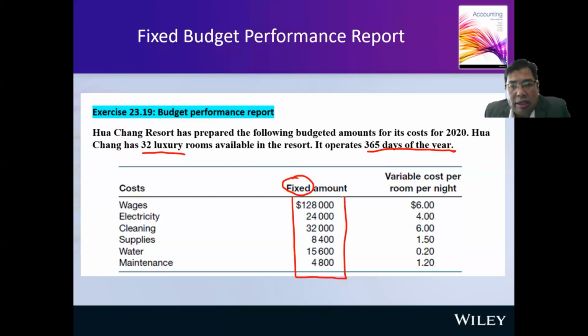Even though there is no customer, you will still have to pay the wages. Maybe the sales manager, you have to incur electricity, maybe for the compound, for the lobby, for the areas. You still have to clean the facility. You have to have some supplies there, some water fees, maintenance. So this is fixed. The key here, all this figure is fixed.